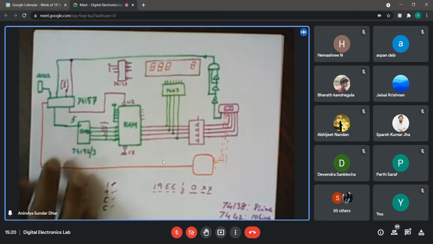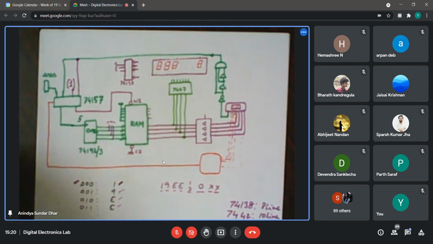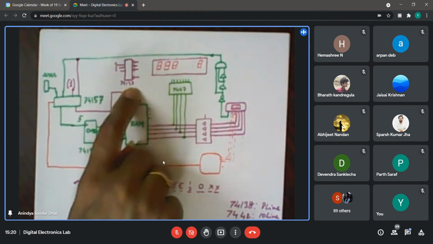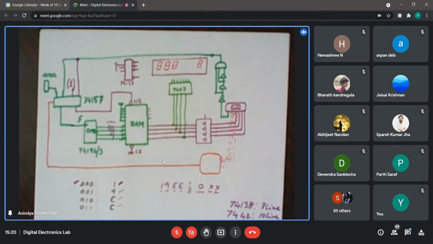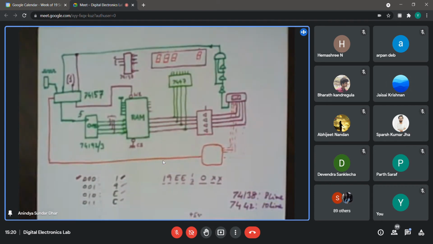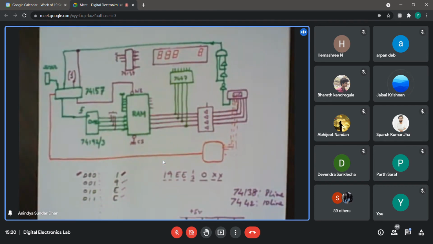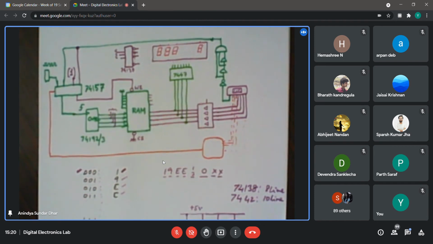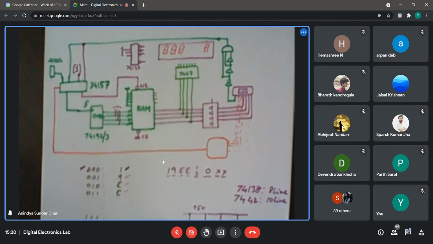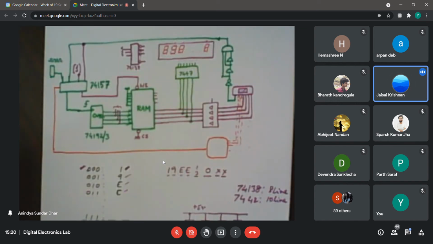In practice, I think we should not do that because the 138 output is not supposed to supply that much current. But in this simulator, it is just called a switch mode simulator, so it doesn't care about the actual voltage and current requirements. It just looks into the logic itself. So today we can use them, right?